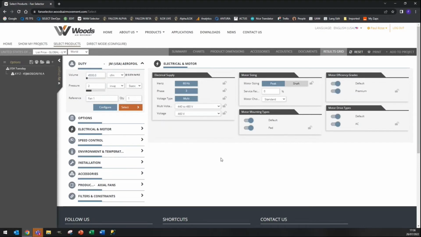Electrical and motor is where you have details relating to the electrical details of the motor inside the fan. Now for the JM USA, there's not that many options, so most of these are pretty static. The ones that you might change are things like peak power and shaft power. I can't go too much in detail here, but basically when you size a motor, the motor is sized at the maximum power draw the fan would ever ask for. If you do a shaft power selection, it gives you a motor size at the duty point that the fan is actually operating at, which in theory can sometimes give you a smaller motor.